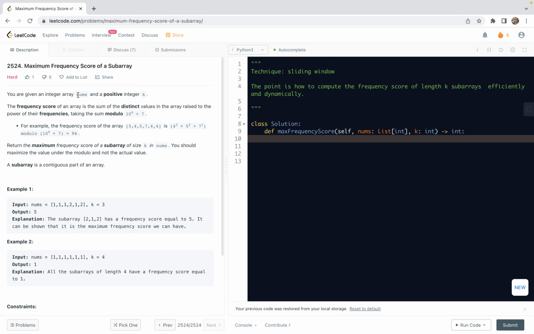We are given an integer array called nums and a positive integer k. The frequency score of an array is the sum of the distinct values in the array raised to the power of their frequencies, taking the sum modulo this constant. So here is an example.